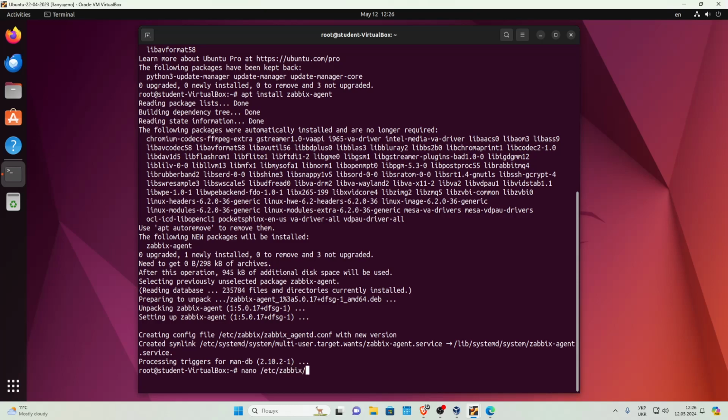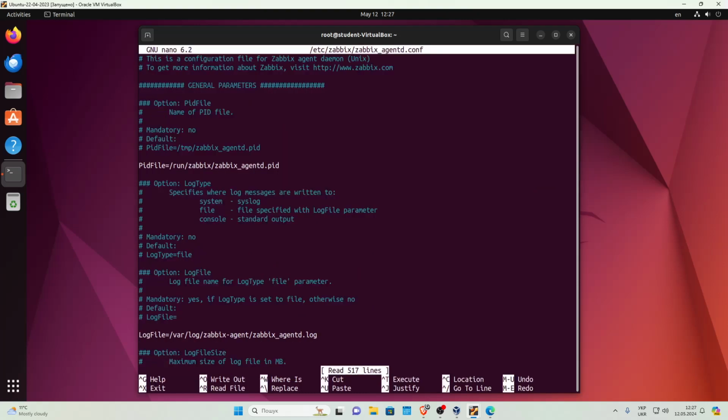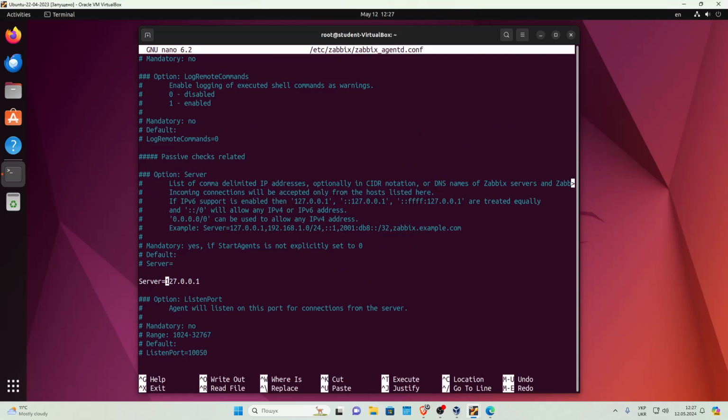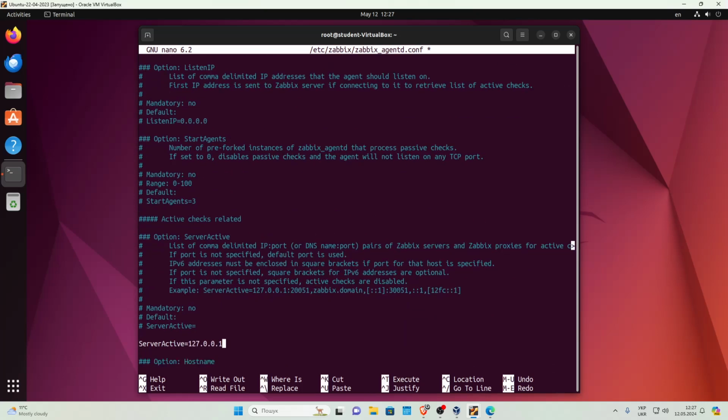Next, we need to adjust the Zabbix Agent configuration file. To do this, we open the file with an editor. I use the Nano editor, but you can use any other. We find the Server section and specify the IP address of the Zabbix server there. Next, scroll down and do the same for the ServerActive section. Save the file with Ctrl-O, Enter, Ctrl-X. Done.